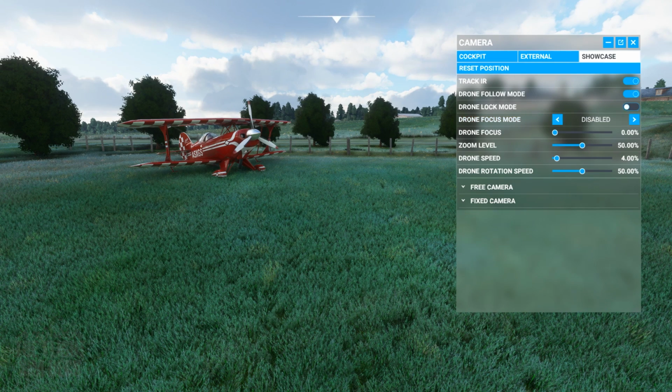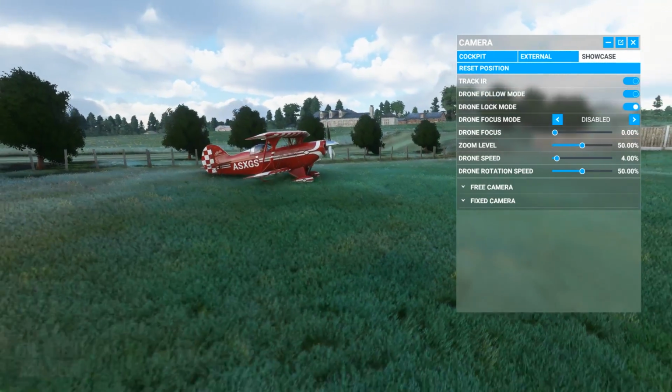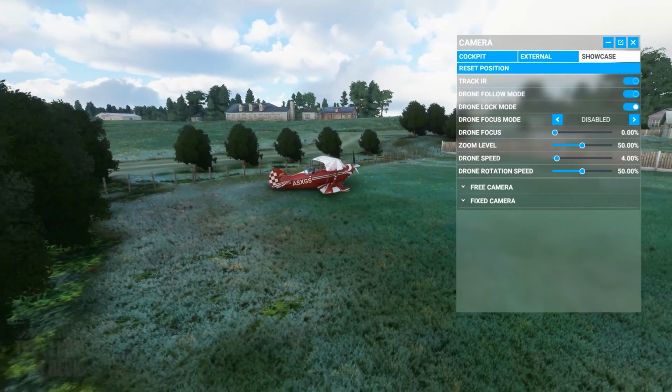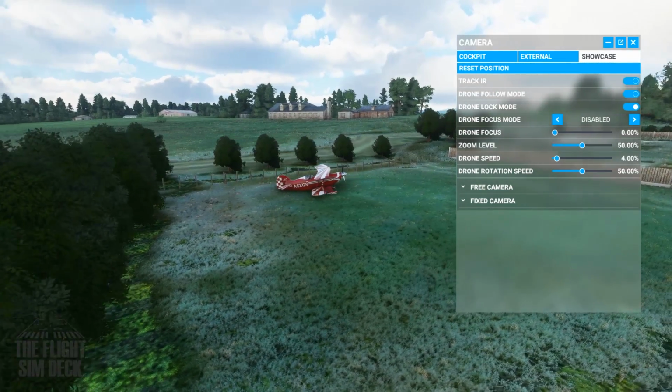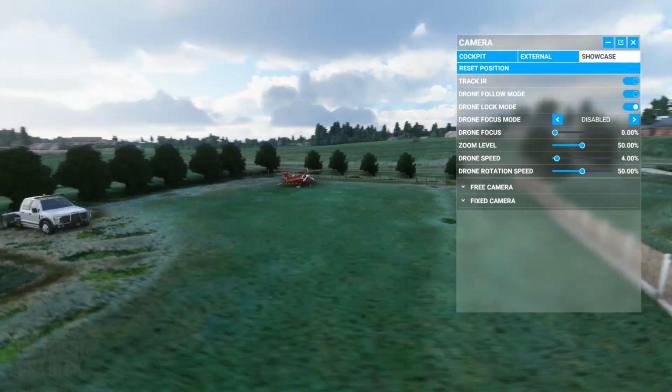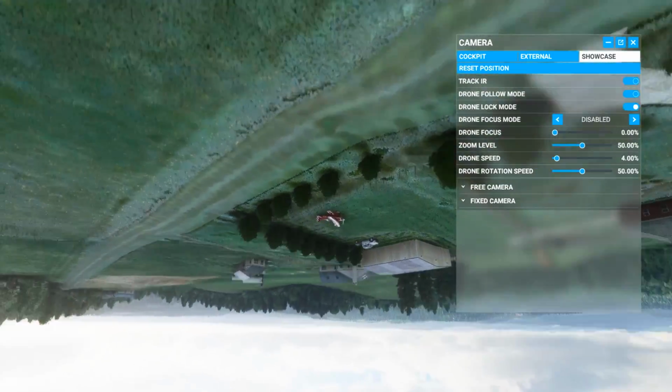Then you have the drone lock mode. If you turn that on, no matter where you pan, it'll kind of stay fixed on the plane. So you can also get some decent cinematic shots that way, as it just locks. No matter how far you go out or how far you turn, the plane is going to be the center focus every time.